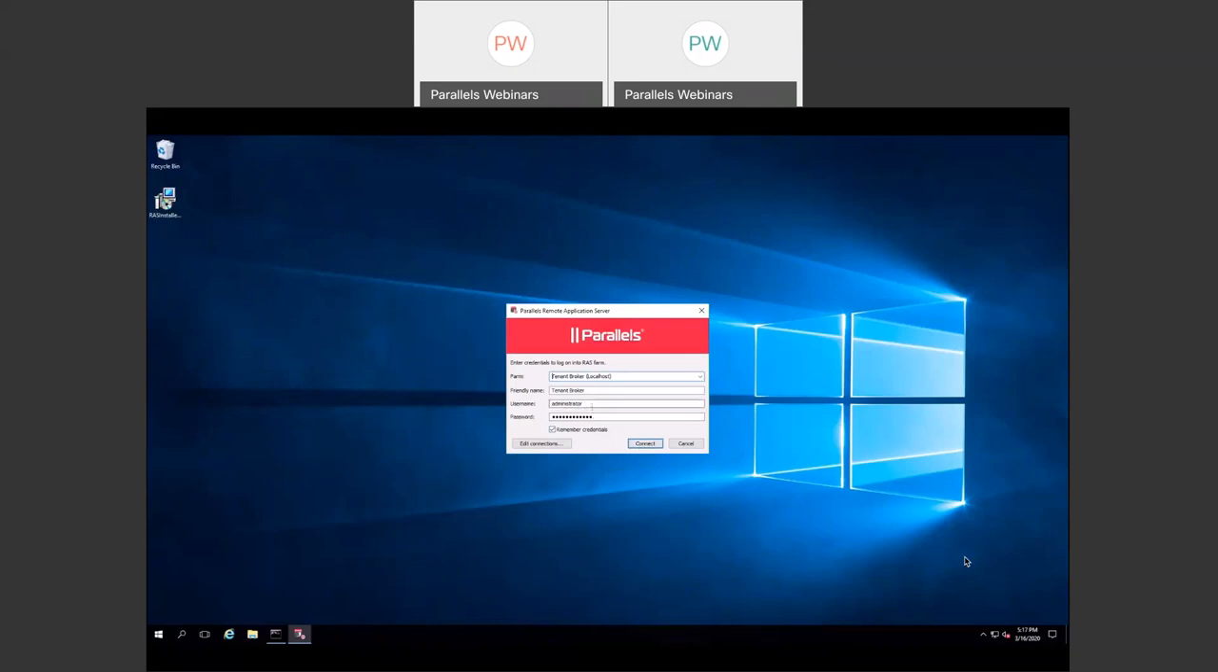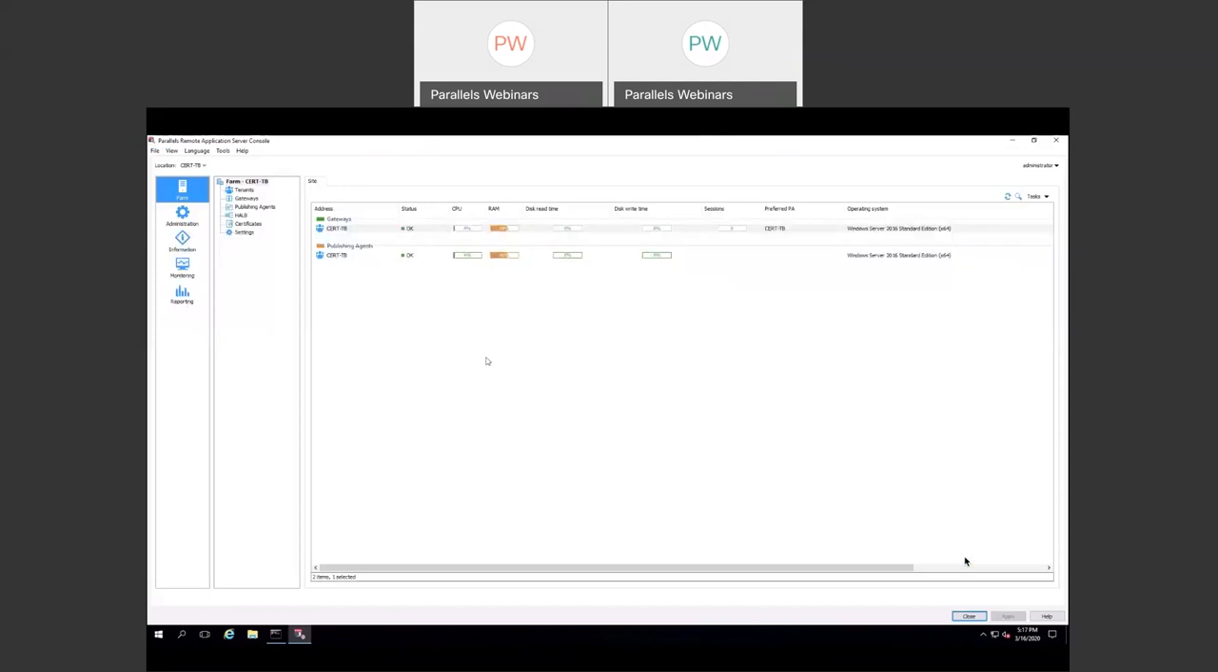Notice I'm not specifying a domain here. This is installing on a standalone server. It's not joined to any of the domains that I have. So I'm going to go ahead and click connect, and we're going to log in. And here's the tenant broker.